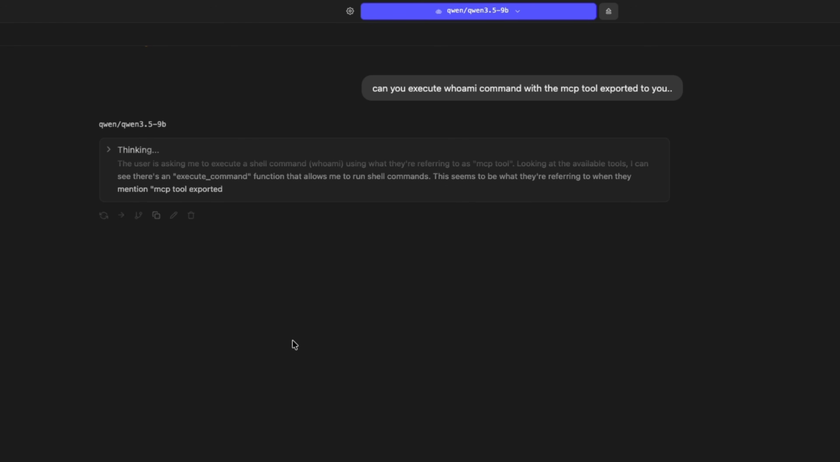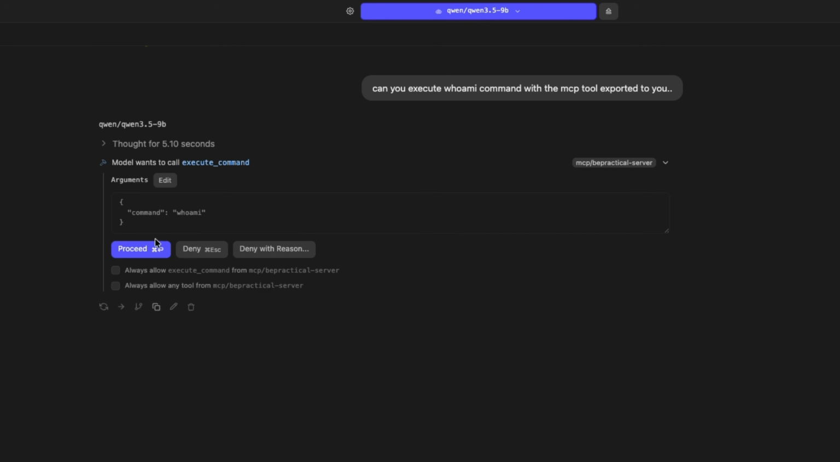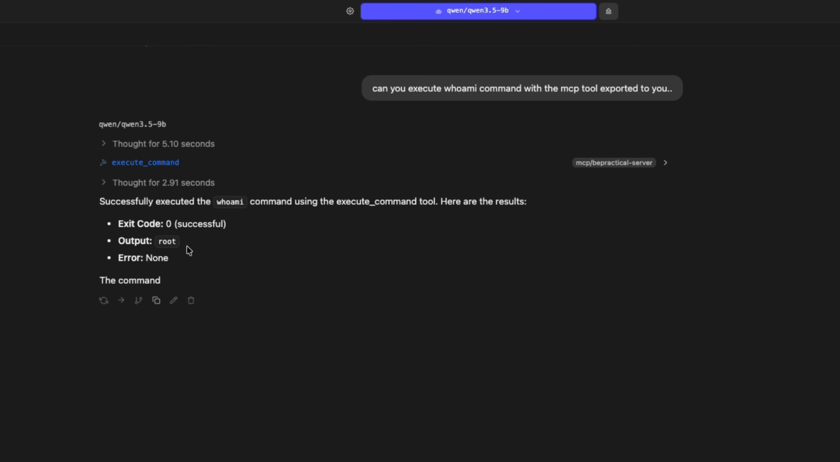So you can see that it was able to find the execute command function. It will ask for the tool call. You can see it's trying to execute this command, whoami. Let's proceed, and the command has been successfully executed, and this confirms that the MCP tool has been successfully connected with LM Studio, right? And now we're pretty much good to go. So let's see how we can finally use this whole thing to find a cross-site scripting vulnerability.